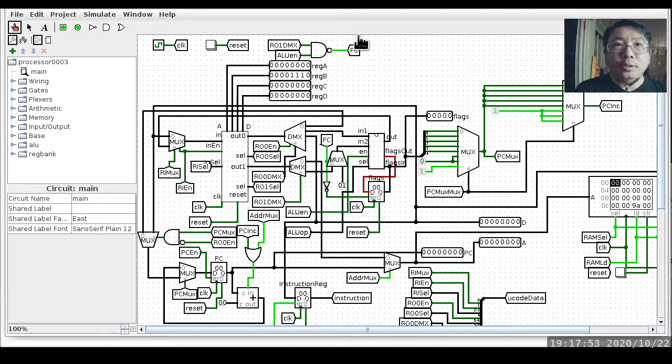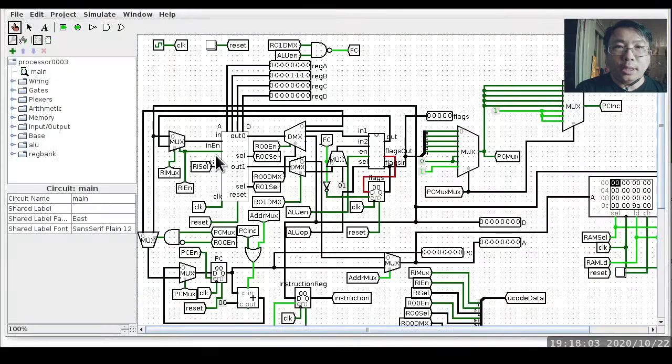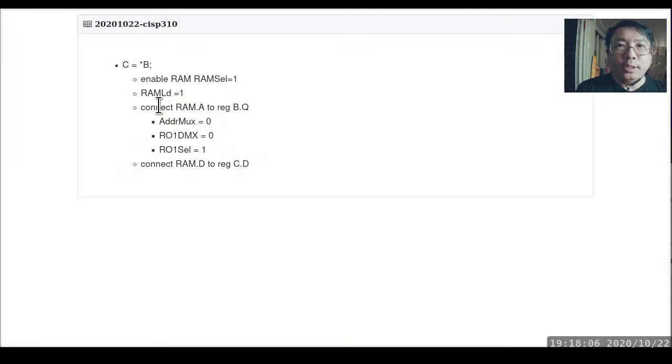Okay, so if I switch back to the whiteboard, you can see now that I have also determined that register output 1 select needs to be a 1. That completes what we need to do to connect the Q port of RAM to the Q port of register B inside the register bank. We're not quite done yet because we still have to connect the D port of RAM to the D port of register C.